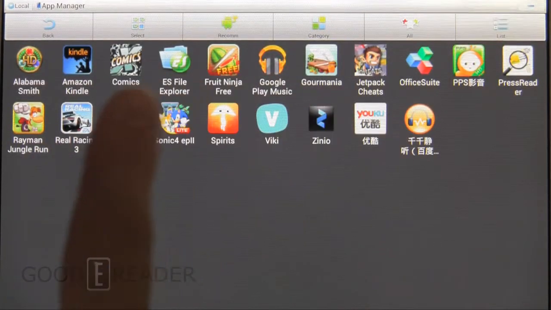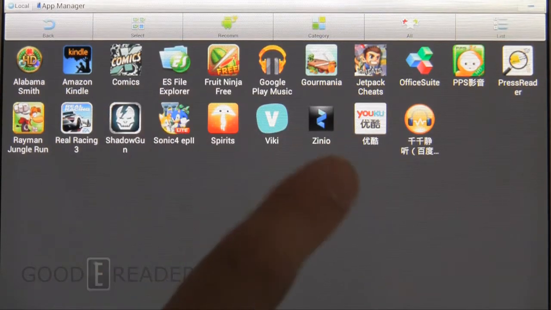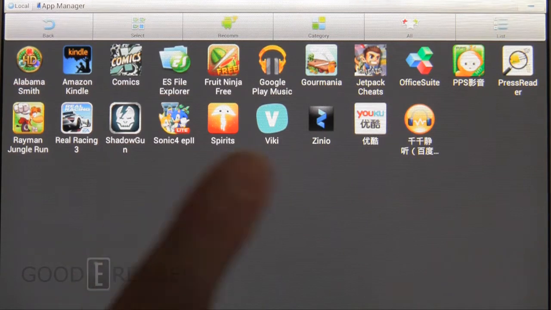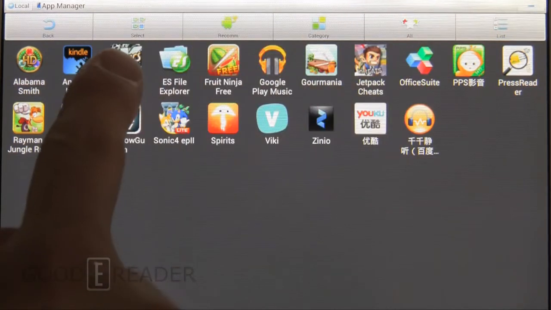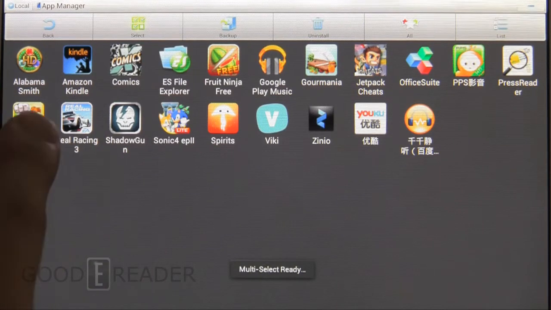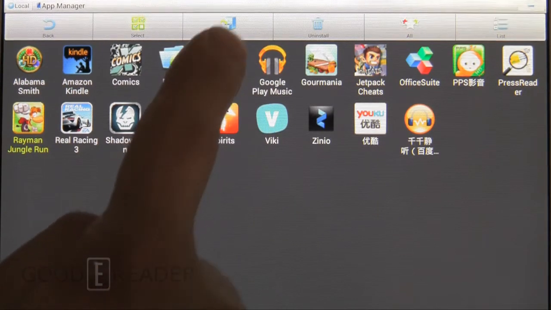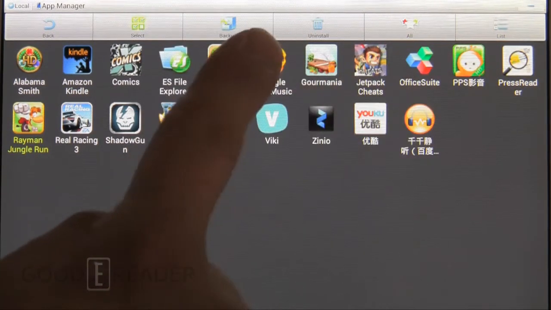These are all the apps that are installed on your tablet. So we have Vicky, Zinio, Jetpack Joyride, and so forth. So what we're going to do is click on the top bar here, Select. We'll just choose Rayman Jungle Run as an example. We'll highlight that. You see how that's green now. And then we're going to click Backup. We're not going to click Uninstall or anything else. We're going to click Backup.